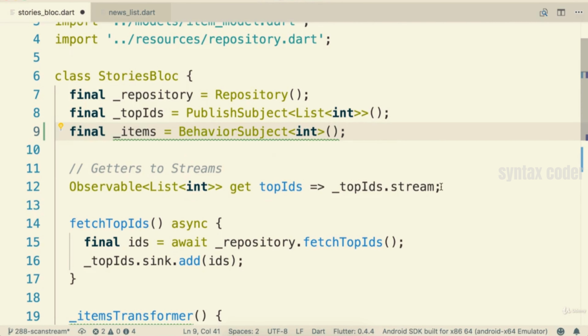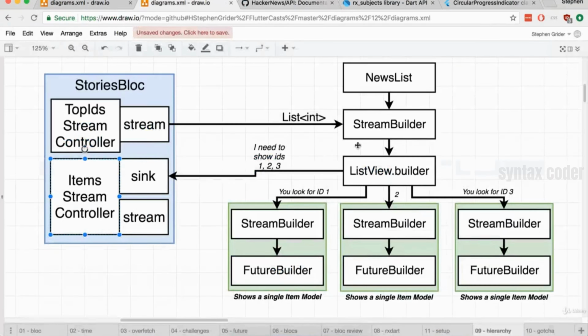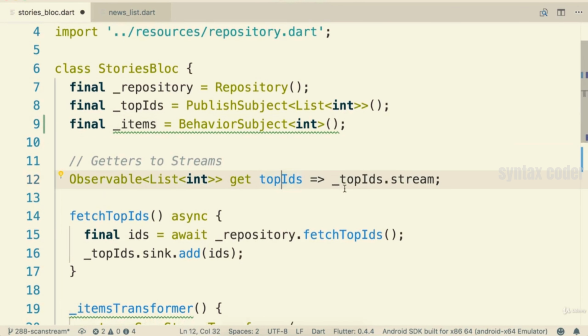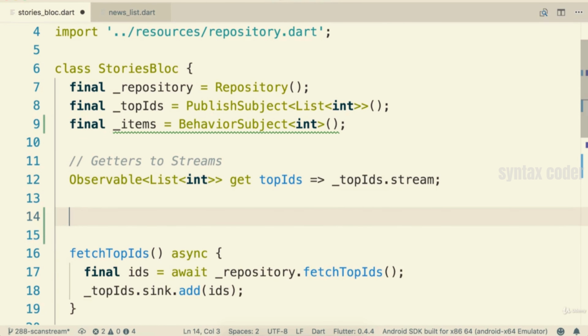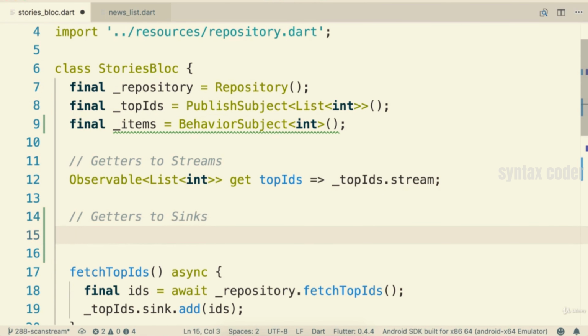Okay, so now that we got that together, we now need to make sure that we expose this new stream controller's sync and stream to the outside world, so that different parts of our code can add in IDs to be fetched and can receive back the cache map for use inside of all of our stream builders. So let's first take care of exposing the sync to the outside world. So I'm going to add in a getter.